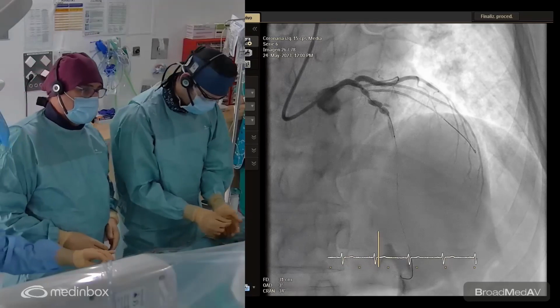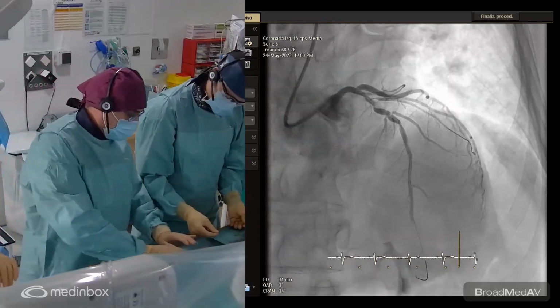So we are going to predilate the LAD, and Guillermo also the diagonal.